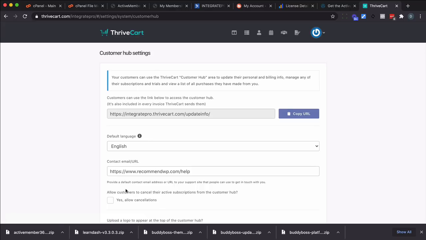Now you want to go to Settings and then Account-Wide Settings, Customer Hub. I do not recommend allowing customers to cancel their subscriptions directly. It's up to you. It's a convenience thing. Yes, they can do it, but my recommendation is they have to contact you and then you cancel their subscription. So make note of this URL here. This is what we need to take back to ActiveCampaign.